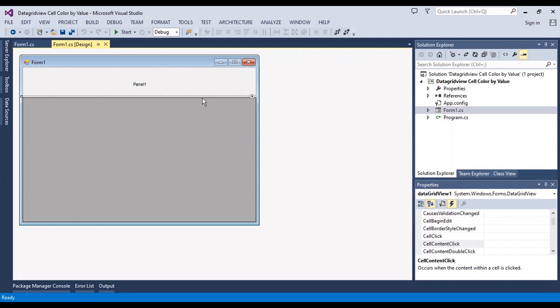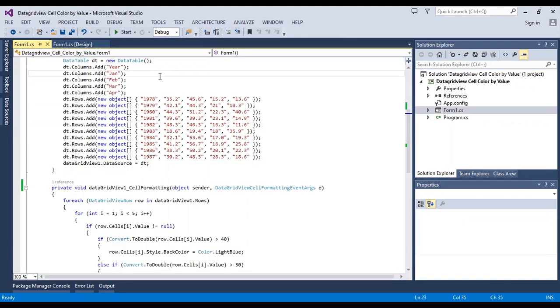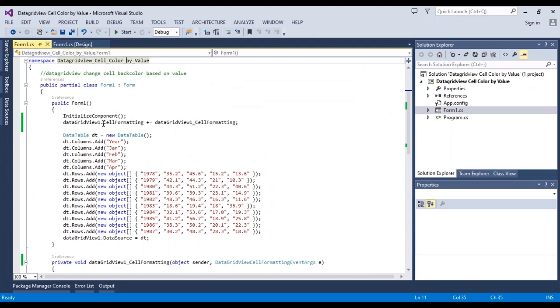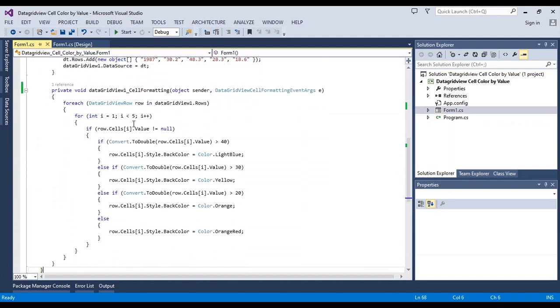I have a WinForms application with a DataGridView on it, and also this is DataGridView. Also in the code behind, after initialize, I assign the cell formatting event with this function. This is DataGridView cell formatting. I use foreach and for loop to access the cells.